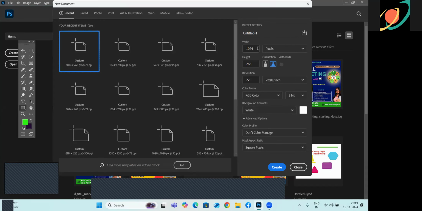So set the width, height, all the dimensions. Suppose I set the width as 1024 pixel, height as 768 pixel, resolution 72 pixel per inch, color RGB mode, and the background page color will be white. So I create the page.